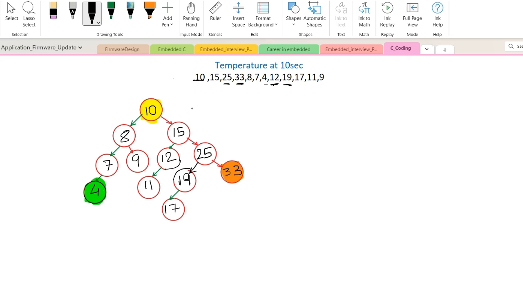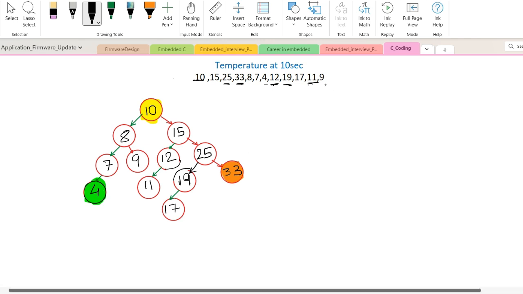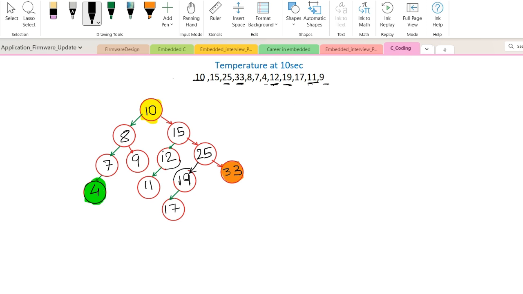Next is 17. So 17 is greater than 10. Yes. 17 greater than 15. Yes. 17 greater than 25. No. 17 greater than 19. No. 17 less than 19. So it is placed on the left hand side. Similarly, 11 and 9 are done in the same manner. You can check it. So like 11 is greater than 10 but less than 15, less than 12. So it is here. Similarly, 9 is less than 10 but greater than 8, so it is placed here.